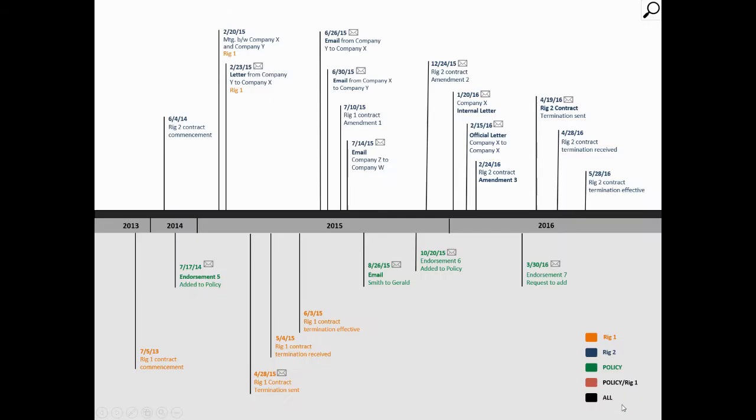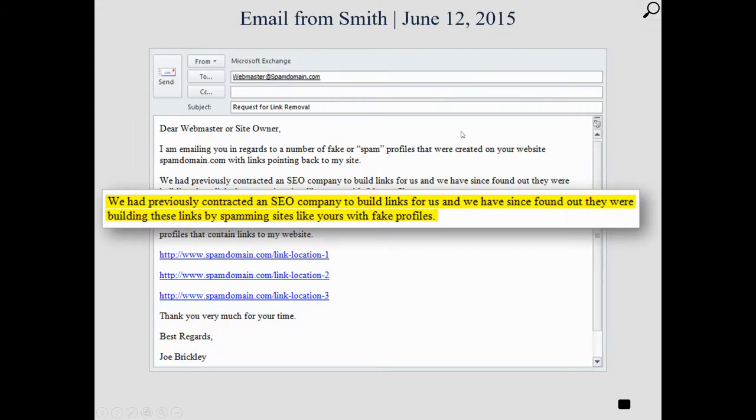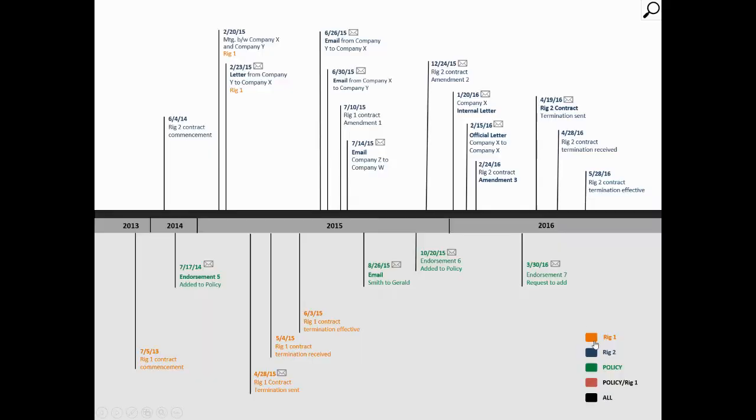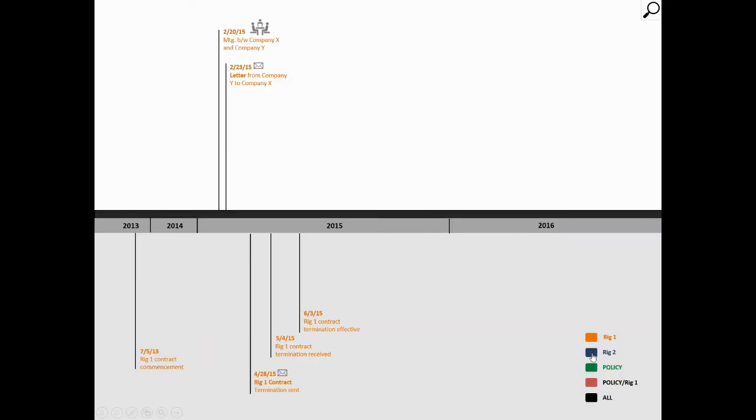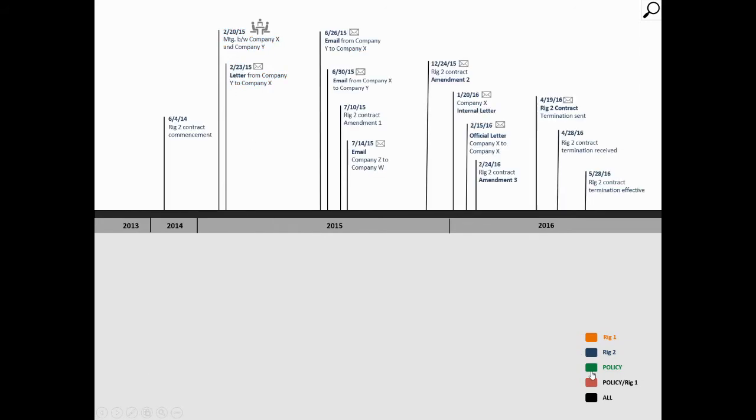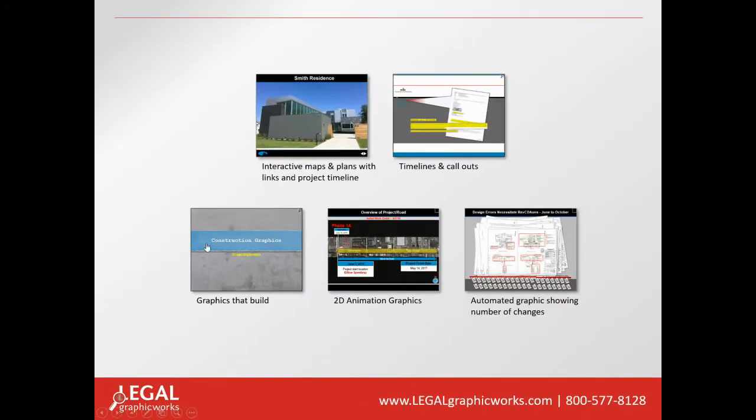And then you click on this button in the bottom and you can go right back to your timeline. And you can do this in any particular order. You can also turn on and off certain portions of it. So if you want to talk about one particular subcontractor or events relevant to a certain date, you can do that really easily right here. And then you go right back to the main presentation.